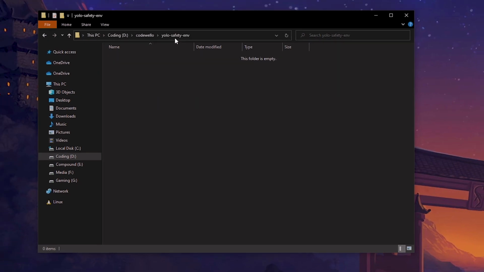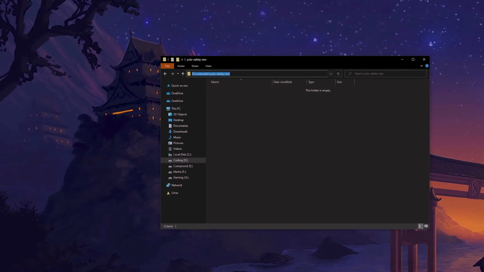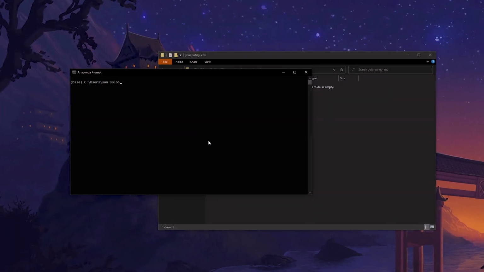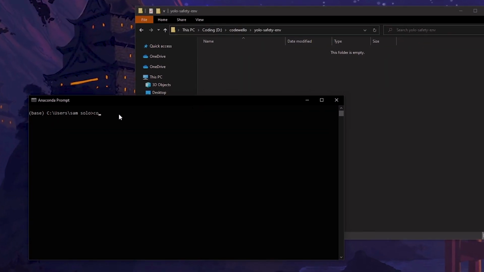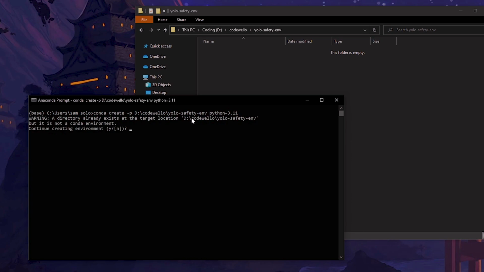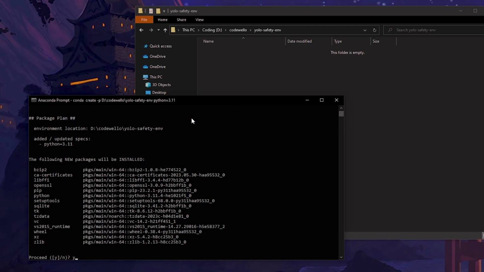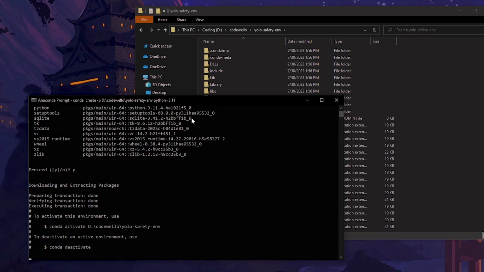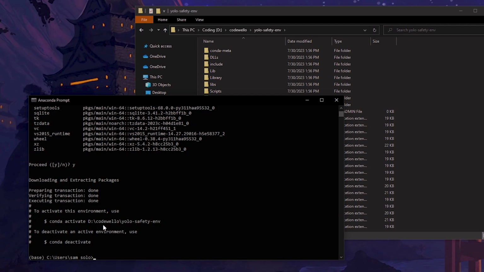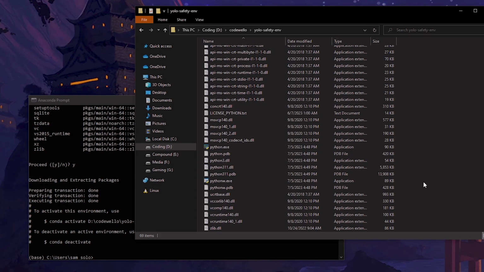And we can copy the absolute path for the folder we created and go to Anaconda prompt, open it, and write this line: conda create -p and the absolute path and the version that you want for Python, 3.11 basically, and hit enter. And yes, allow it to proceed. After it's done, it will tell you how to activate and deactivate the environment. Don't worry about this, we will not touch this at all.